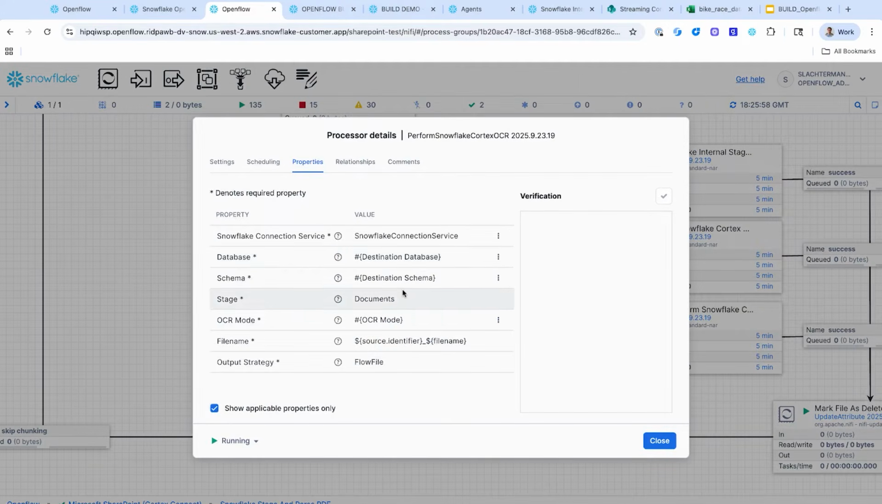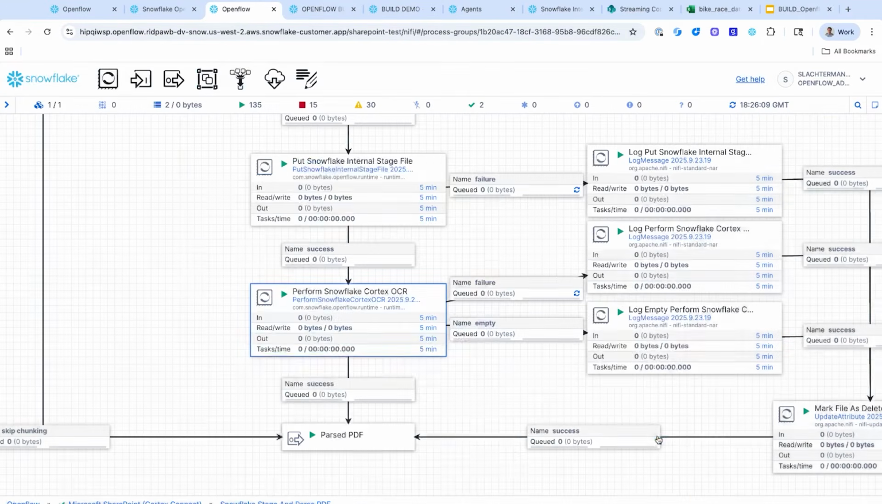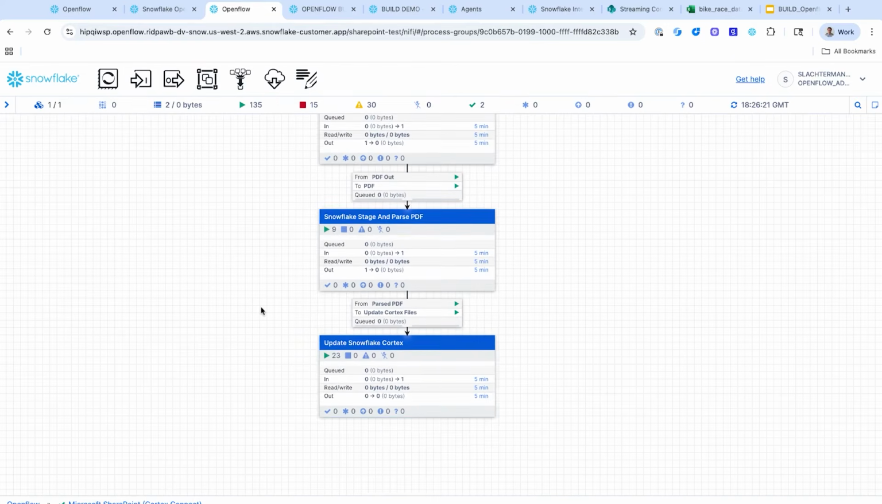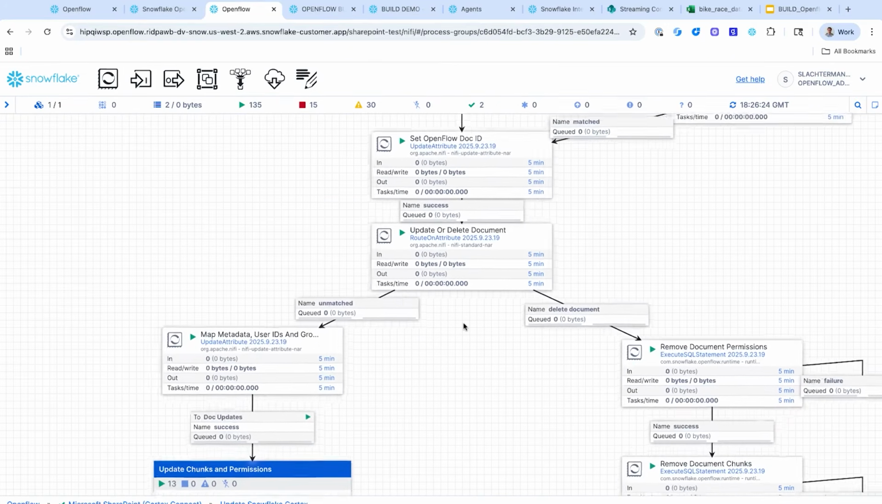So we have some different options here. We'll use this OCR mode, but we're calling the AI parse document function underneath the hood. That's what gets us document chunks that Cortex can index and give us really good search results on top. And then the final stage is to update everything on the Snowflake side when any metadata changes.